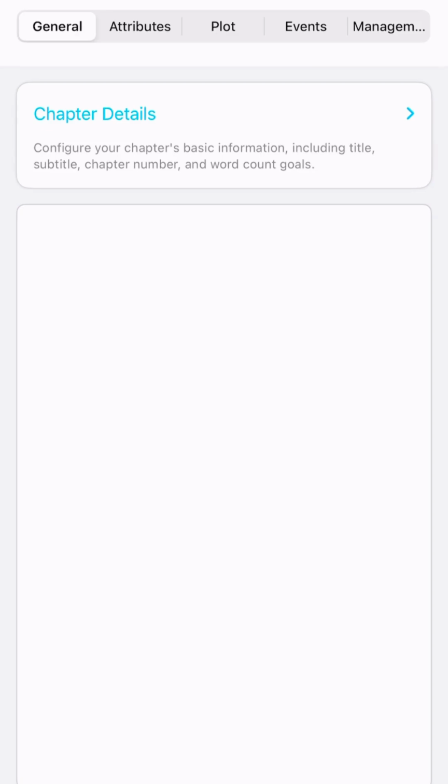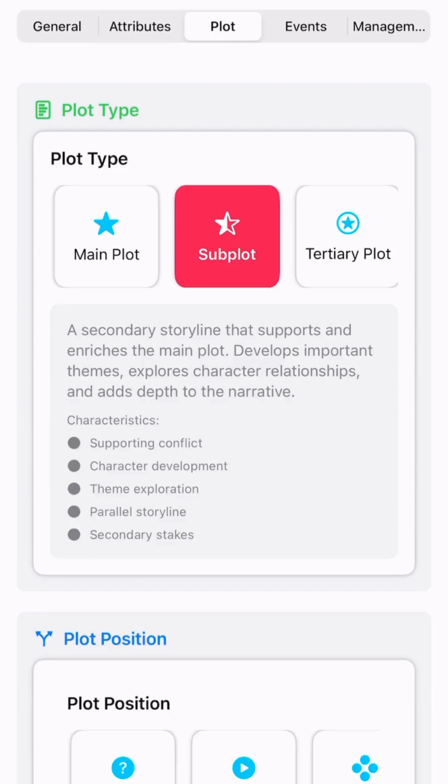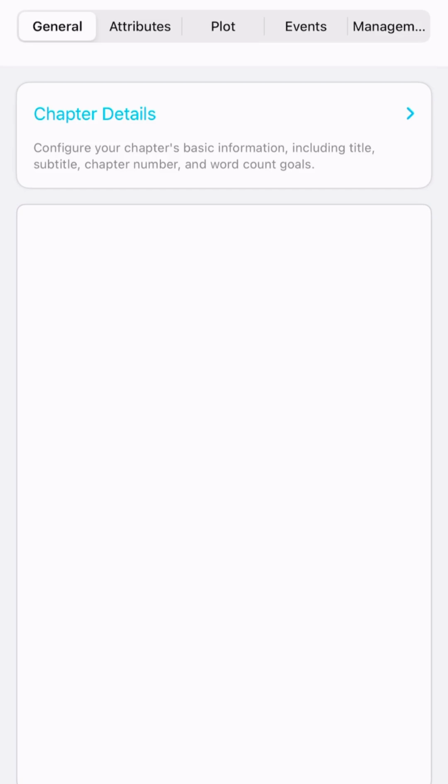Once you tap the Add New Chapter button, a new window will pop up with your chapter editor. Don't worry if it looks like a lot at first. It's organized into 5 simple sections that we'll walk through together. The new chapter window has 5 different sections at the top: General, Attributes, Plot, Events, and Management. Think of these like different pages in a notebook where you organize different aspects of your chapter. You can click between these sections anytime. When you're happy with everything, click Save in the top right corner.